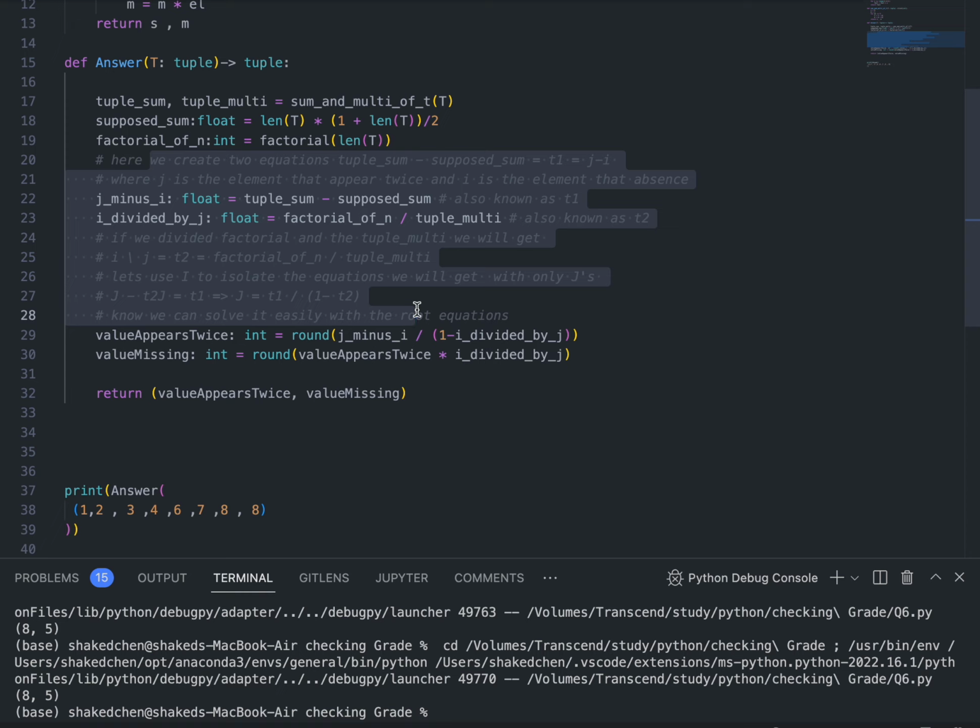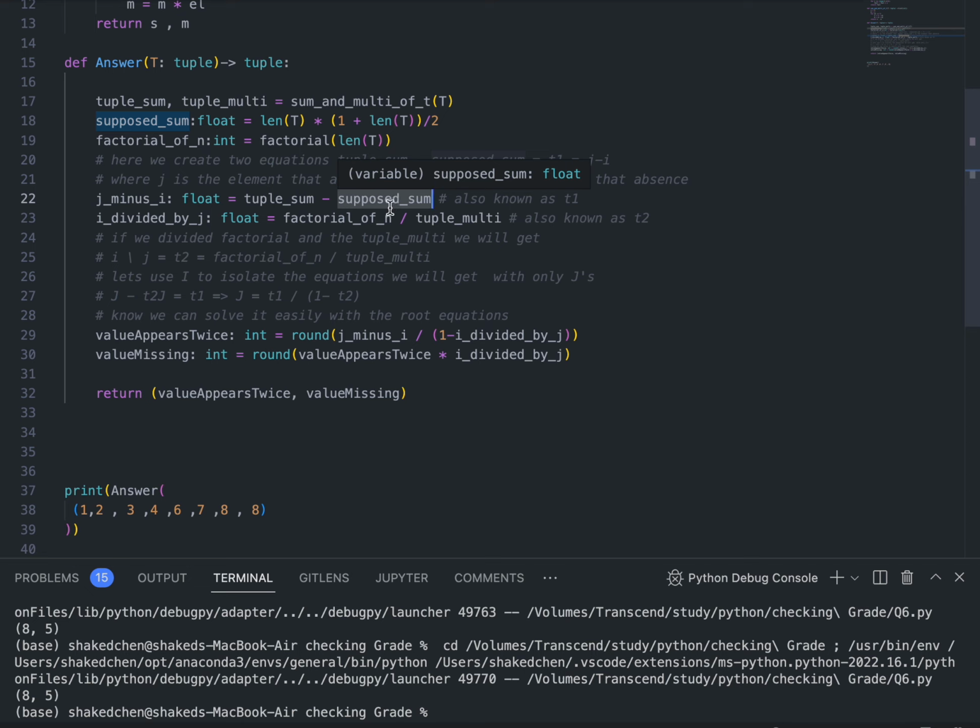Then we calculate by the formula that I wrote here how we actually find the numbers, which appear once and which appear twice. You just need to do a little bit of algebra to find this out. So I calculated which one is j and which one is i. j is the element that appears twice and i is the element that is absent. So j minus i equals the tuple sum minus the supposed sum.